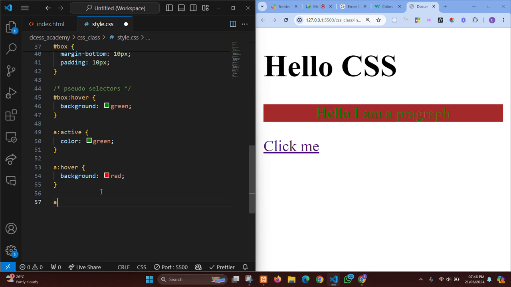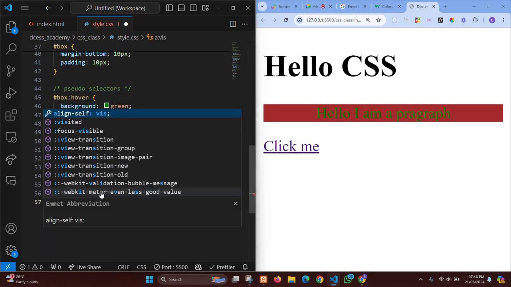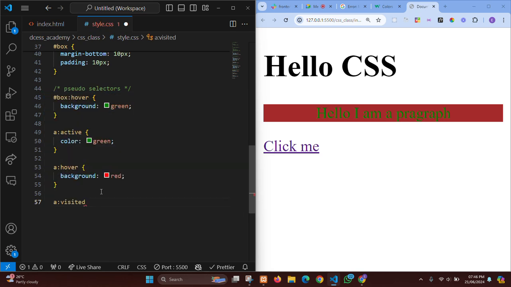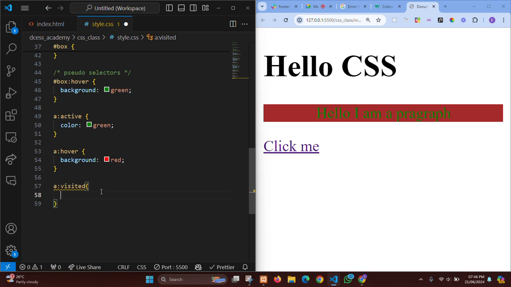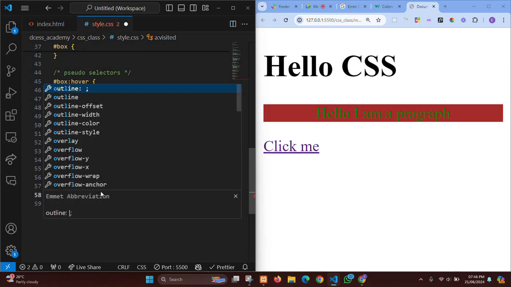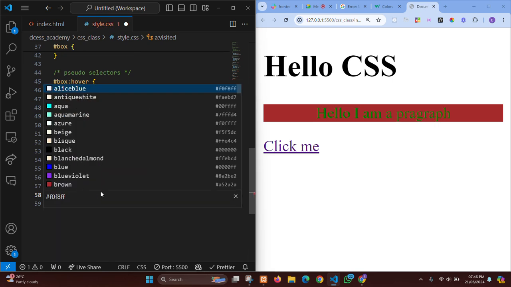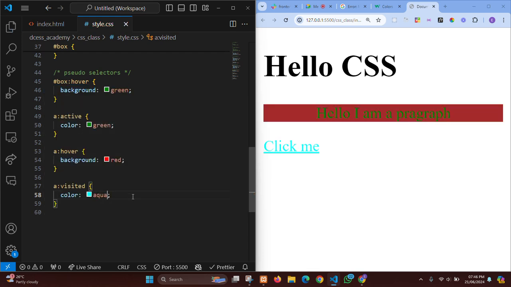Now there's what we call visited, a colon visited, right? Remember, a visited link by default has a purple color. So I can decide to change the color now. Let me change it to aqua. If I save, you can see that the color has changed. That's the visited state, right?